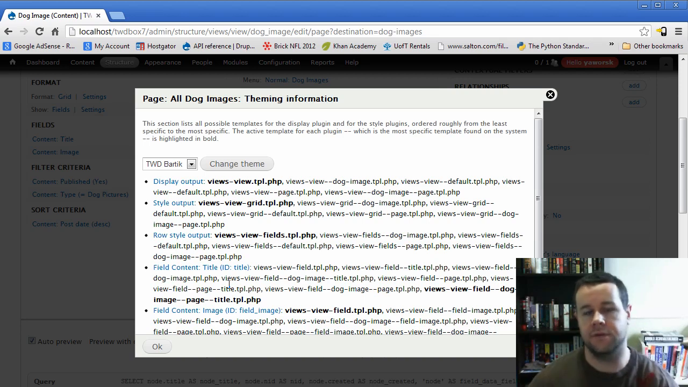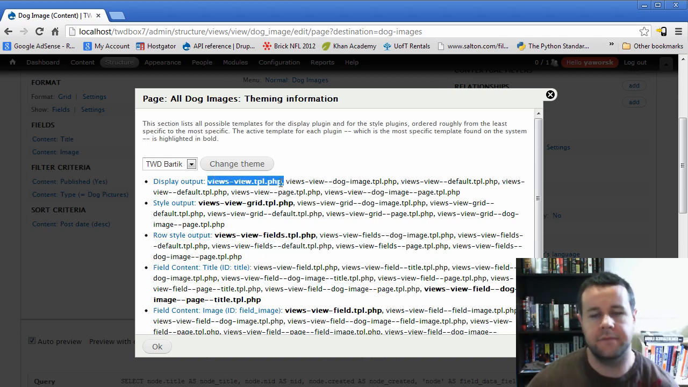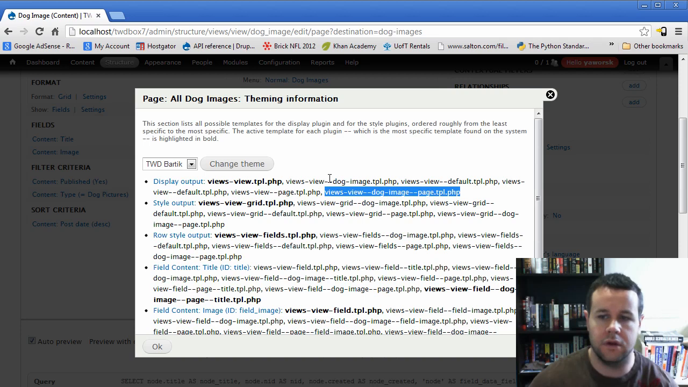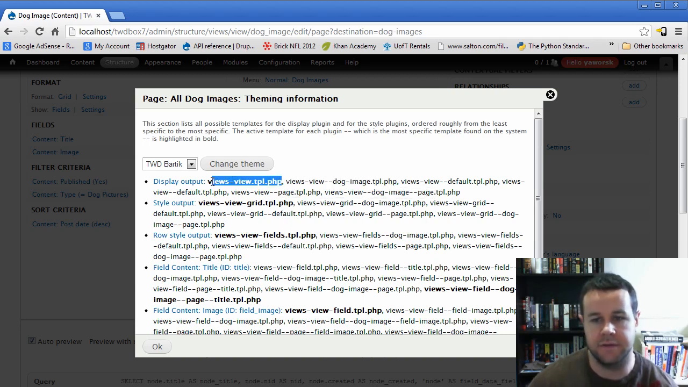Then you can get specific to the actual fields. So you'll see here that all of these are using the first. And again, it's a system of most broad to most specific. So most specific being views, view, dog images, page, right? And so just walking through these, when you look at views, view, dog image, this will apply just to this specific view, whereas this template file applies to every view, right? Views, view. Views, view, dog image introduces our view name, and so that's why it gets more specific. And then you can look at views, views default, right? So just the default page, right?